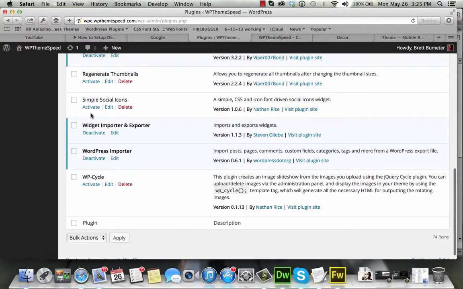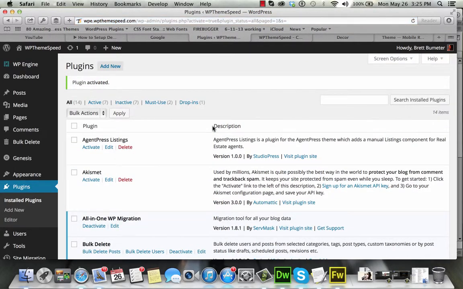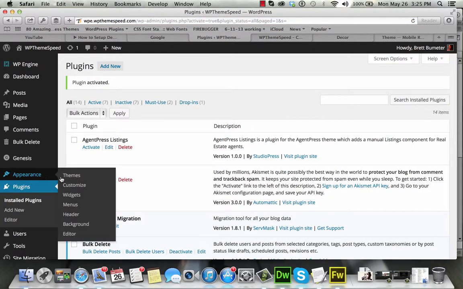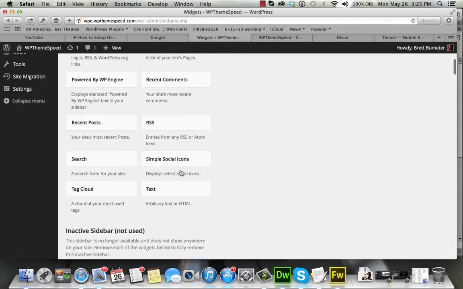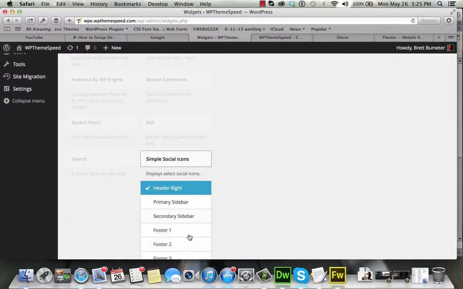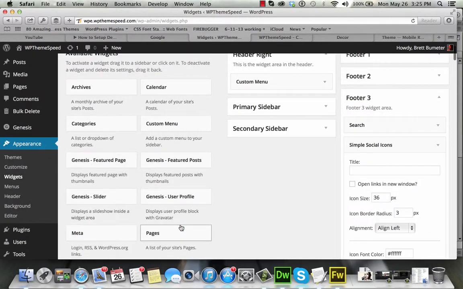Simple Social Icons. We do have it. I just need to activate it. So we'll turn that on. And now we'll go back to widgets again. This should give us a new widget capability. Simple Social Icons. We'll add that to footer 3. Clicking the Add button.